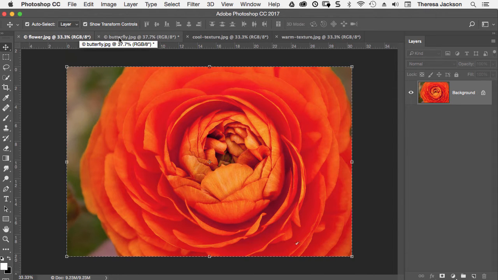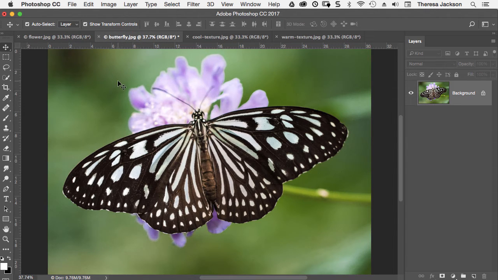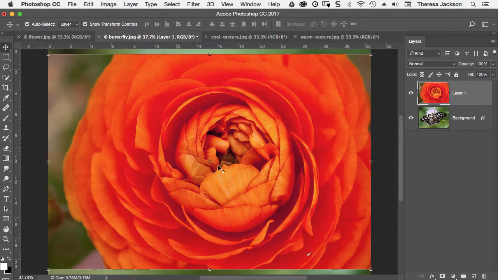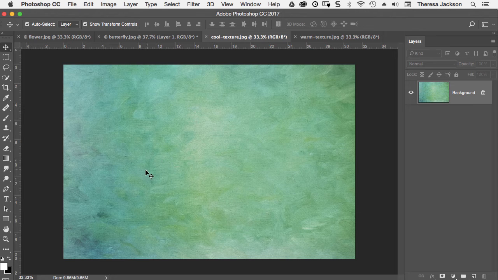Then I'll switch to the butterfly document and paste the contents from the clipboard by going Edit, Paste. And that copied the flower contents into the butterfly contents. I'll switch to the cool texture and do the same thing.